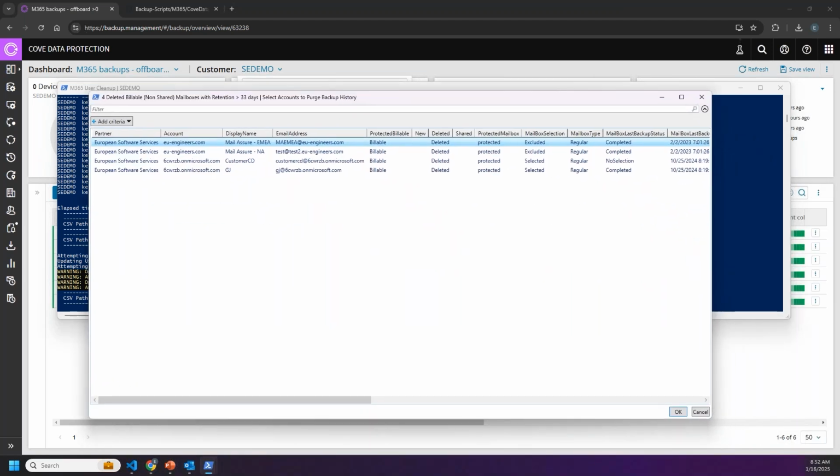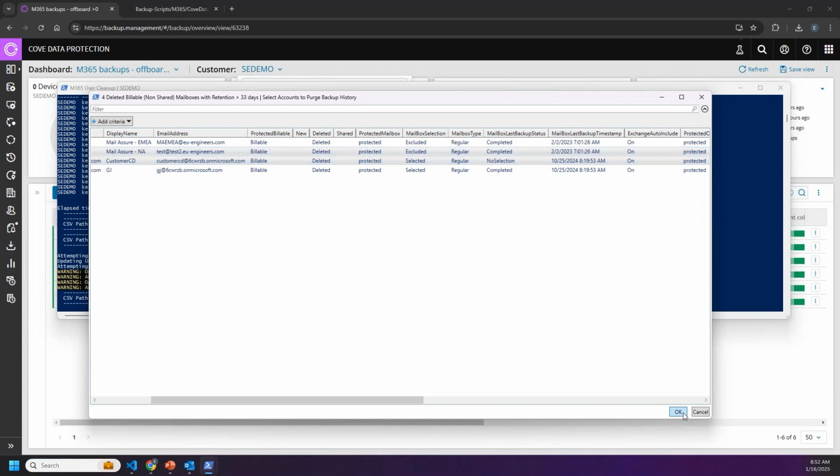Another pop-up. So there's 4 deleted billable non-shared mailboxes. So deleted mailboxes that are here, greater than 33 days since the last time they were protected. So we can see those timestamps here for those mailboxes. We see the email addresses and the domain. So these are all under European Software Services. And we can clean out a couple, 2 or 3 of those if we like, and hit OK.